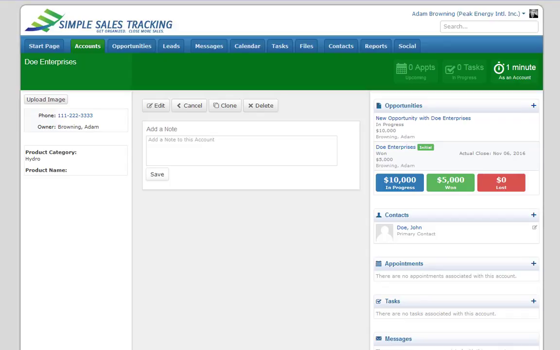And that's it. That's how the sales process, the pipeline in Simple Sales Tracking is set up. And as I mentioned earlier, if you have a look at some of the other videos, we'll go into some of the details on the nitty-gritty of how each of these areas work, and adding tasks and doing some of the customizations.